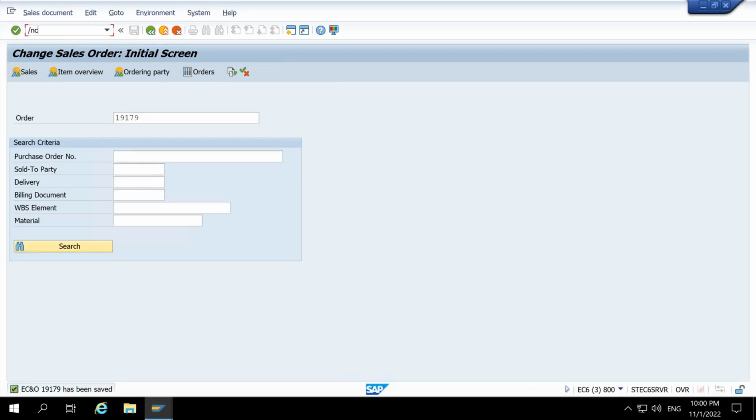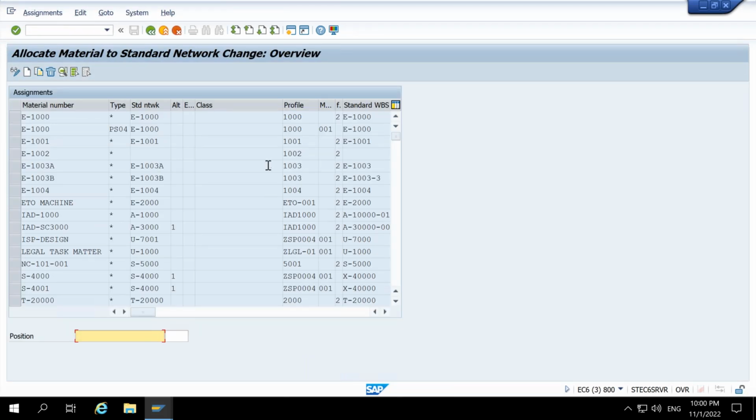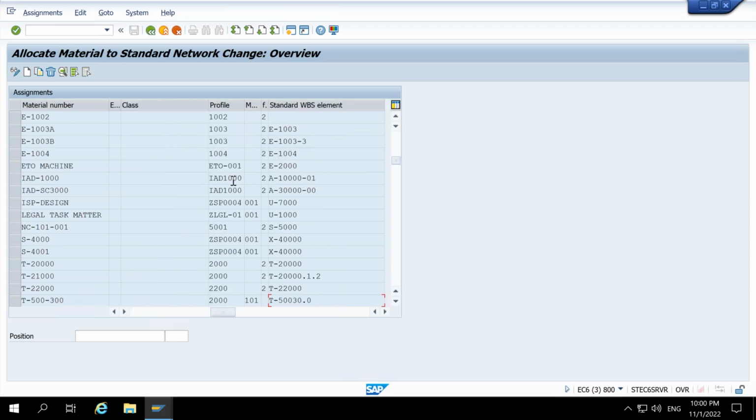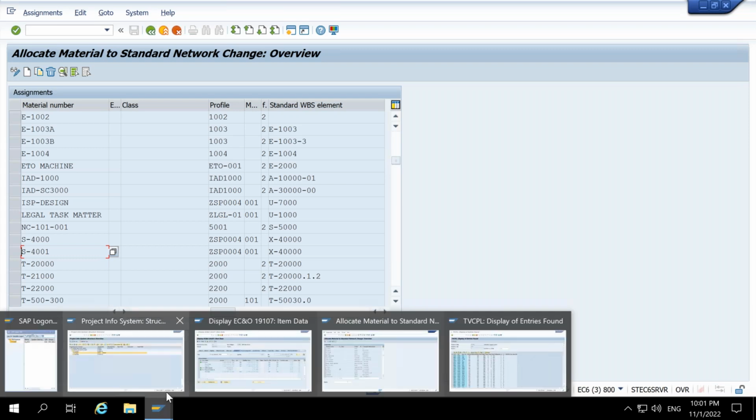If we look at the CN08 transaction, here you can see we have the material number. These are all different materials, and these materials are linked to the standard network, the network profile, and the standard WBS. So there is an integration between all these things. We have one case here which I have identified, I think for material S4001. I'll show you how it will work.